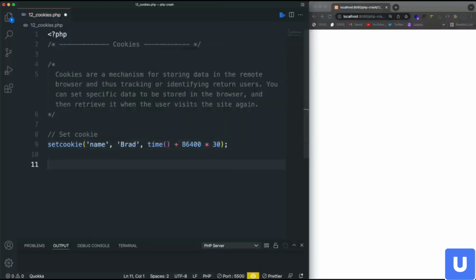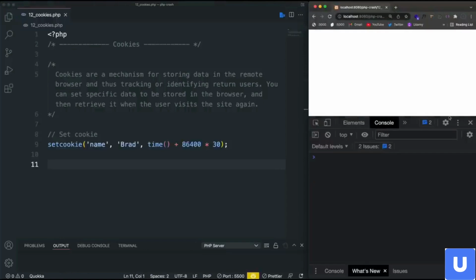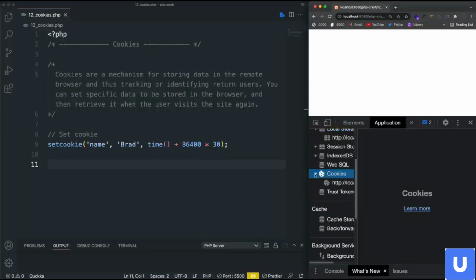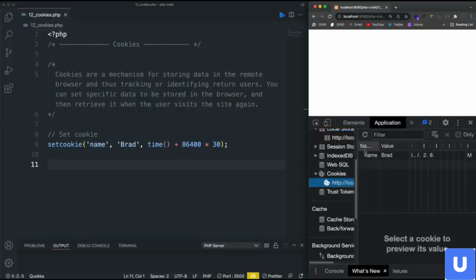Okay, so that will set the cookie. And actually, let me just save that and have the file run and show you that in the Chrome tools or Firefox, whatever dev tools you're using. You can go to Application, and if we go down to Cookies and our localhost, you can see that there's been a cookie set with the name of name and the value of Brad.